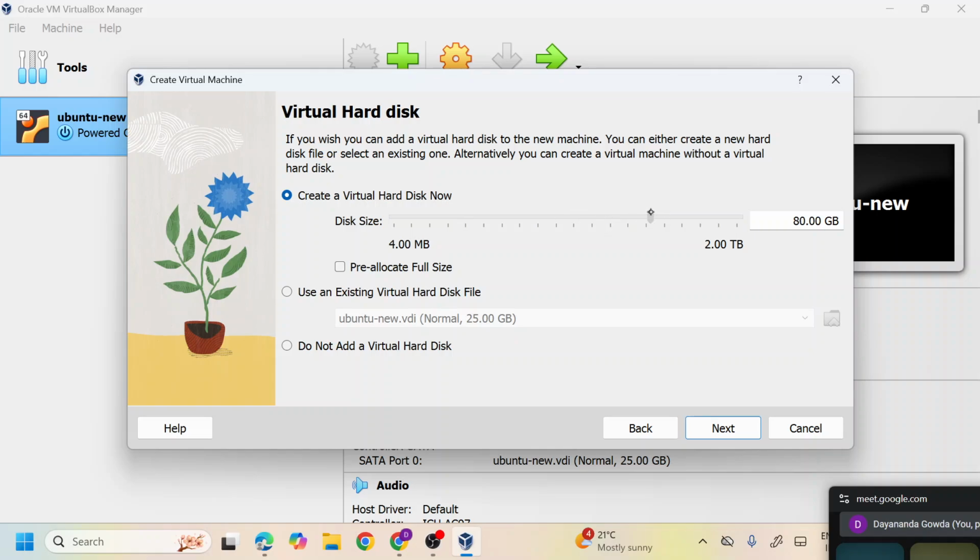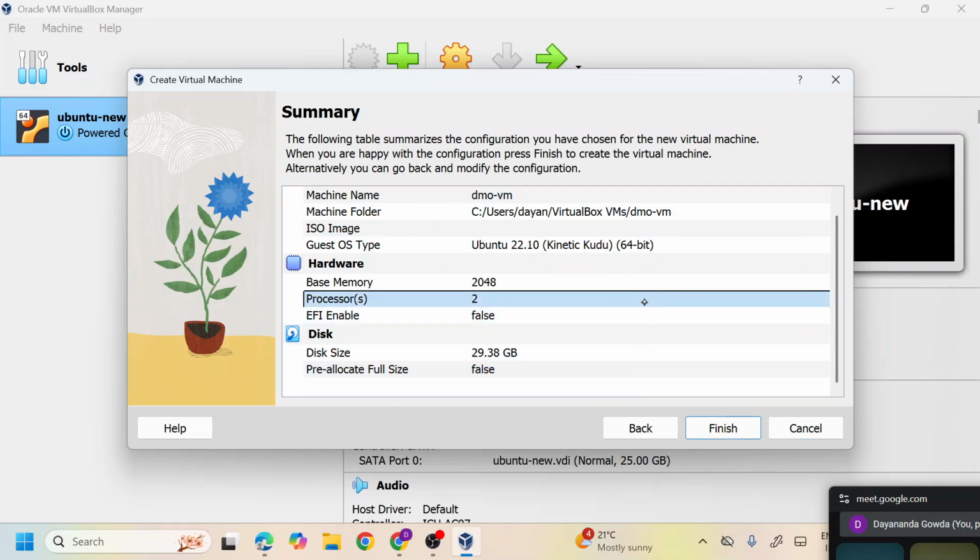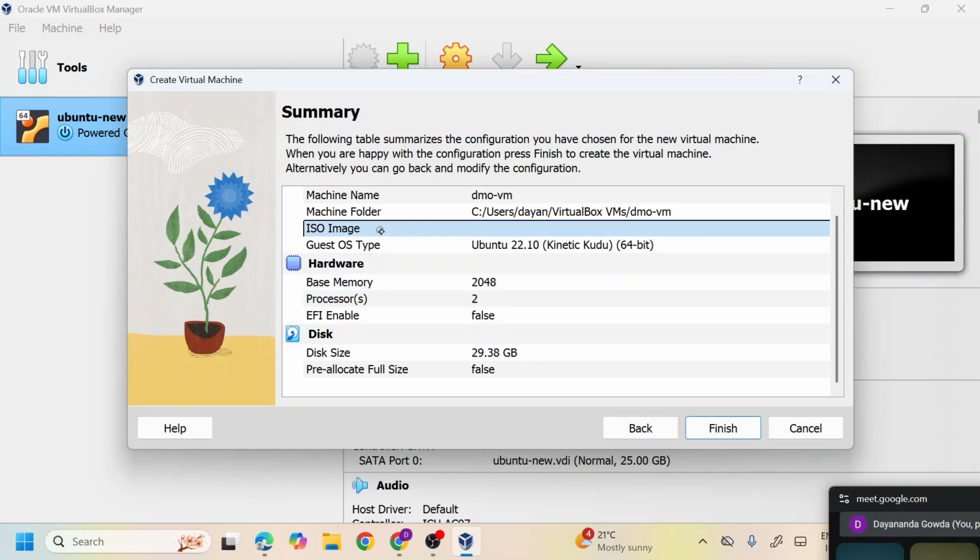Then storage. How much storage? Let's say I'll provide 30 GB. Then click on next, and my machine will be created. Though if I create the machine now, I did not provide the ISO image, the operating system image. So you have to select the image. You have to download this image.